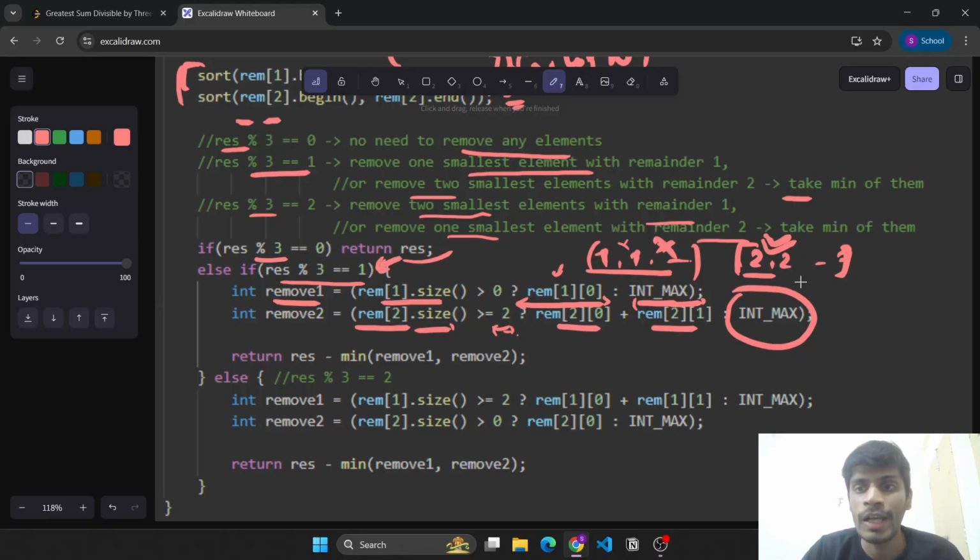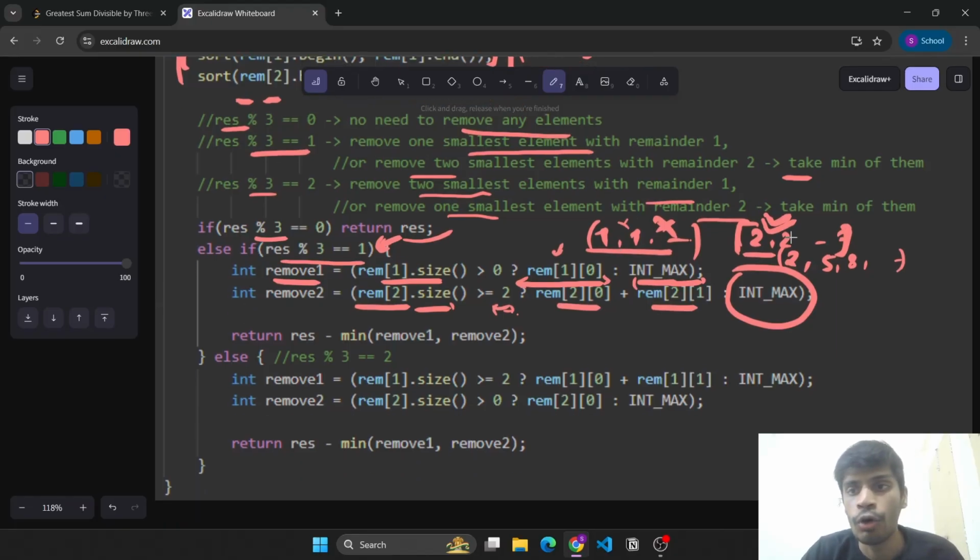Alright, so we'll either have two twos, or five twos, or eight twos, and so on, right? And if there are no twos present, like this portion is not present, then we will either have one three or four ones, or seven ones or 10 ones, and so on, right? Because the overall sum has a remainder 1. And finally we will be just returning the result minus the minimum of those two values.